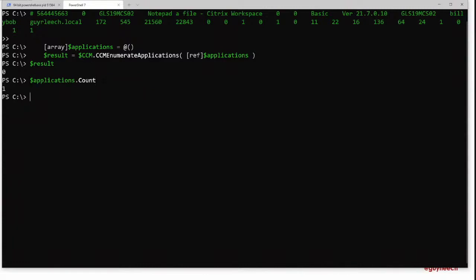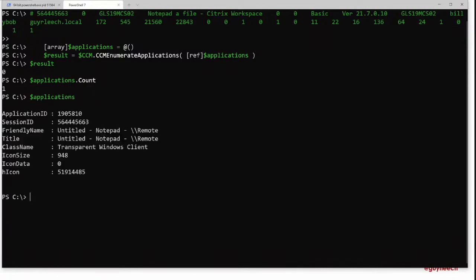I've got one, not two, but one. Why? Because one's a published app, published desktop. Only one of my two connections is a published app. And then we can go and have a look at the properties of that. Notice that session ID there corresponds to that one there.